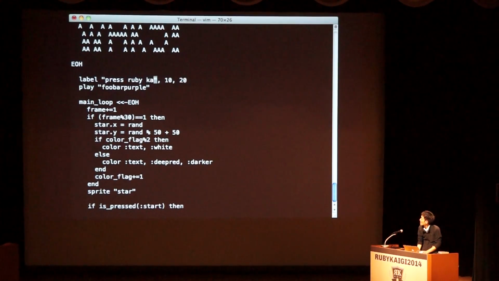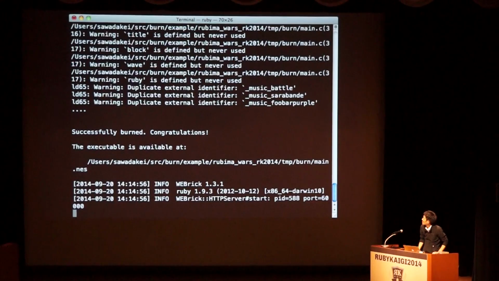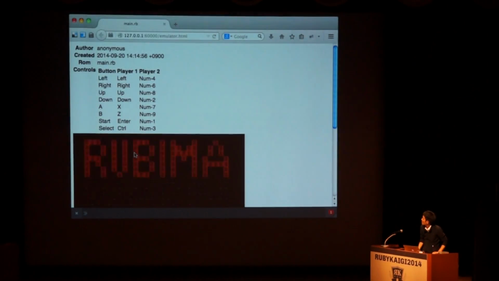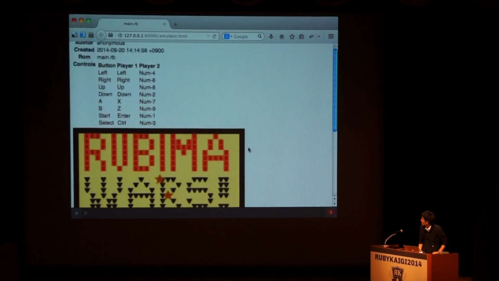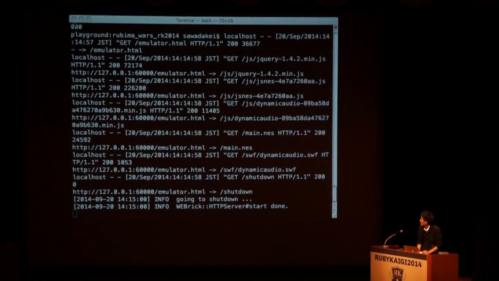So, okay, press, let's say RubyKaigi. Let's see if this works. Hopefully. And the press RubyKaigi changes. Okay. It's a deep up of Burn. Okay. Anyways.